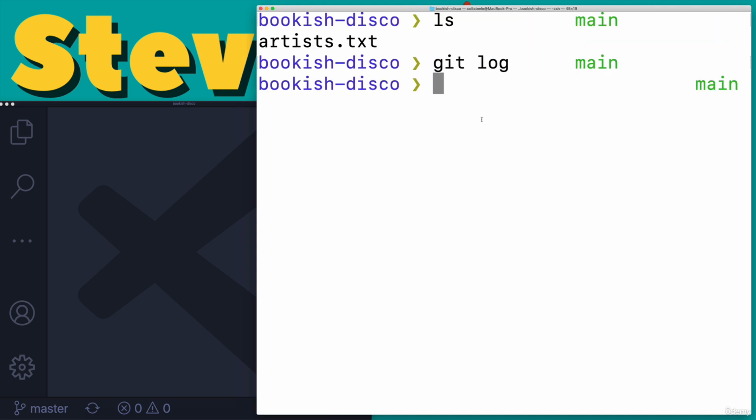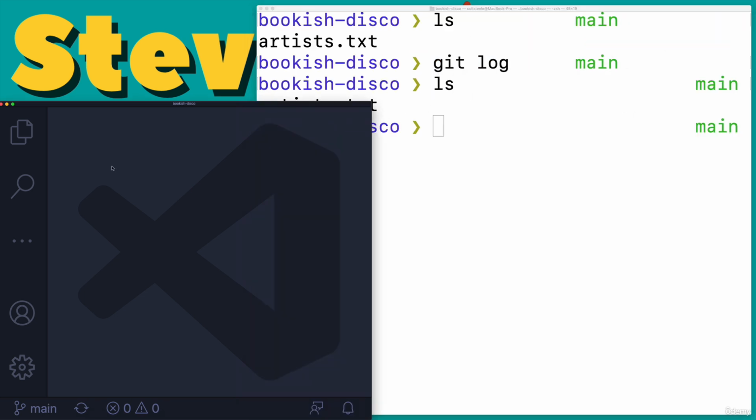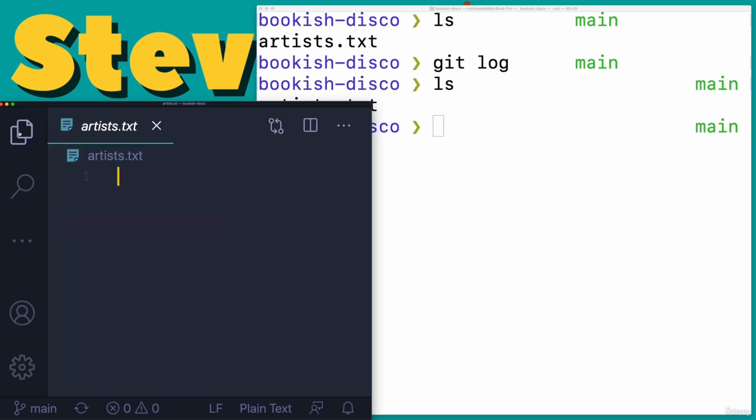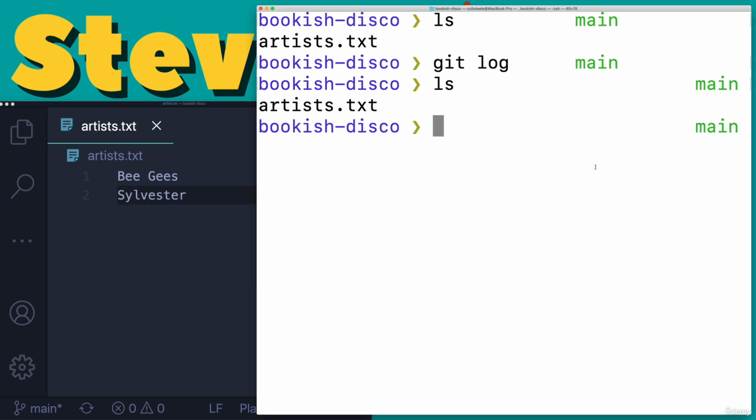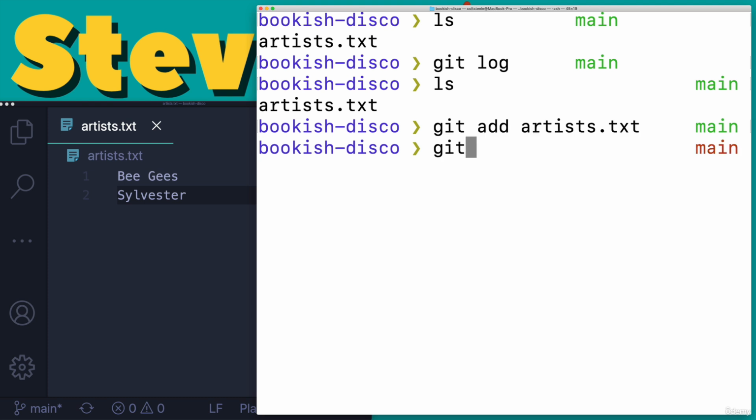So let's go ahead and make our own commit. We've got this artists file. Let's add on some disco artists if that's what we're doing here. Let's do the Bee Gees, and then what else? How about Sylvester? And then we will add that. So git add artists, git commit -m, add to artists.